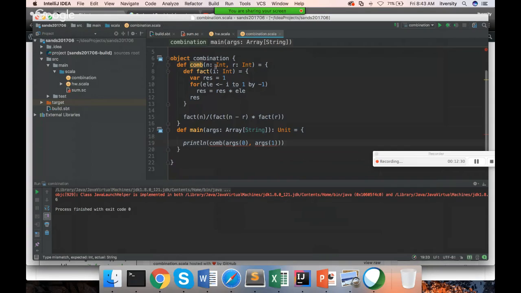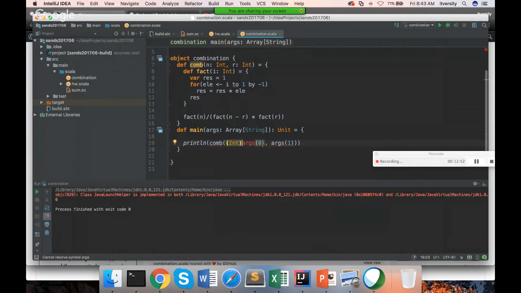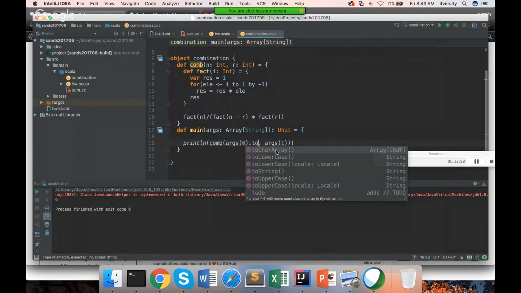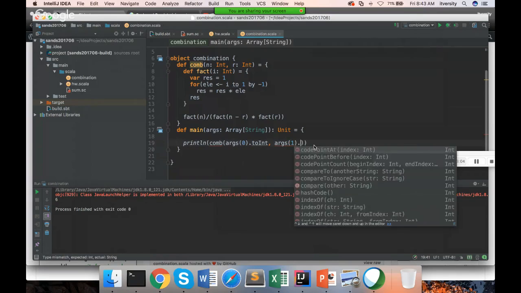The reason is comp is created with 2 arguments of type integer, and we are actually passing 2 strings as values. For that reason, we have to typecast. So typically in Java, typecasting will be done like this, whereas in Scala, you cannot do like that. Rather, you have to use toInt to cast it to integer. So for both, we have to define toInt.